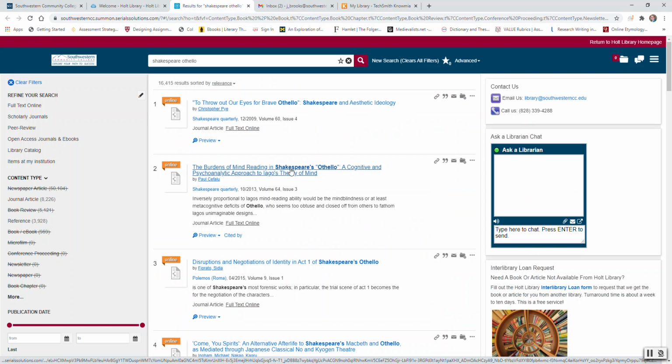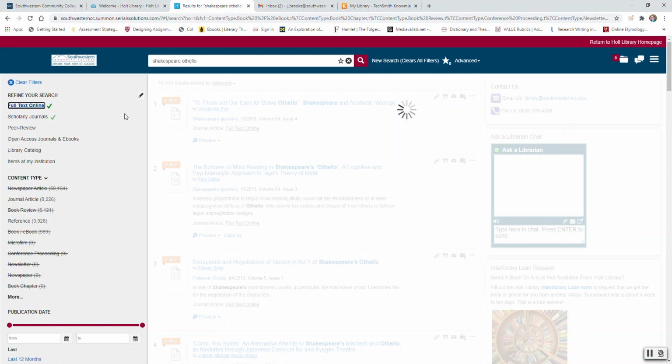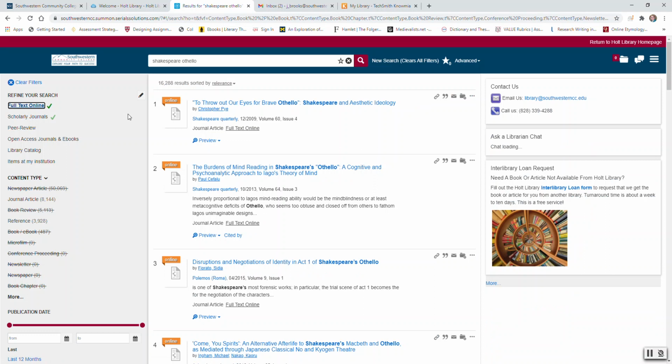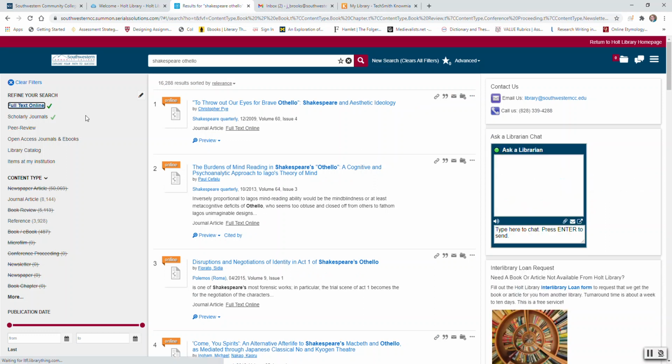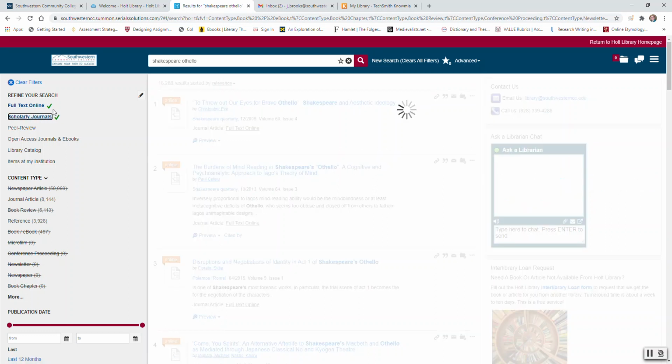So I get some search results automatically. There are 16,000 of them. And notice it's sorted by relevance. I tend to keep that just because that means the ones that match most closely my search will be listed first. But before I do anything, I want to go over here to these filters and I want to click full text. This is so that when I click on a source, I can actually see the full text of the article, not just a summary. And then I also want to select scholarly journals.